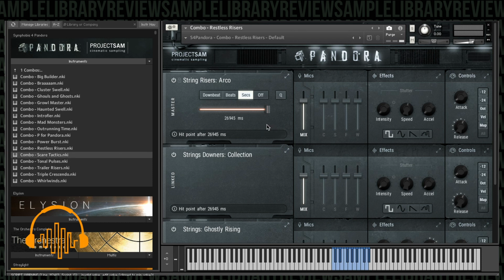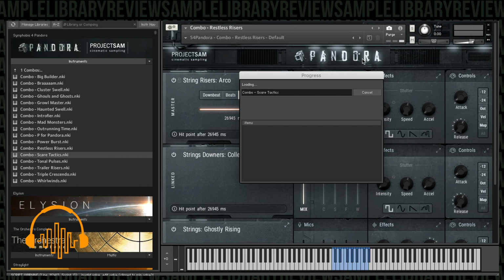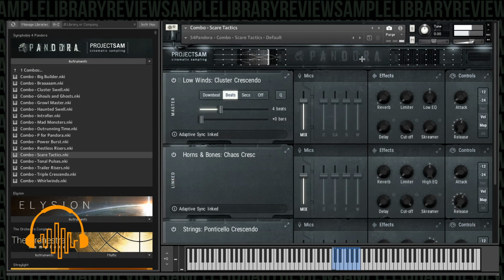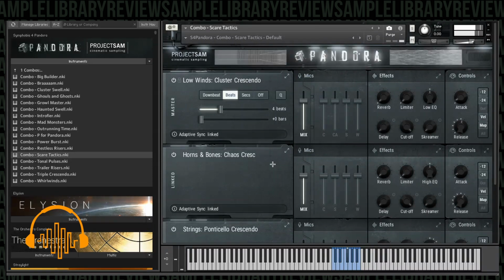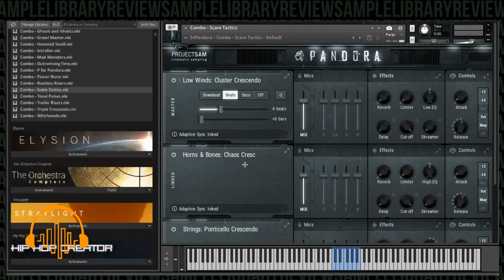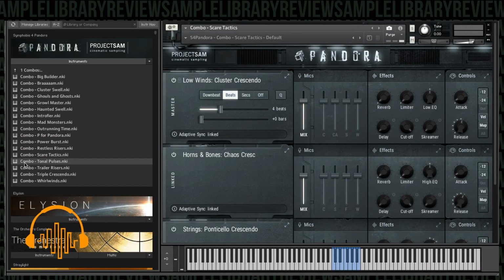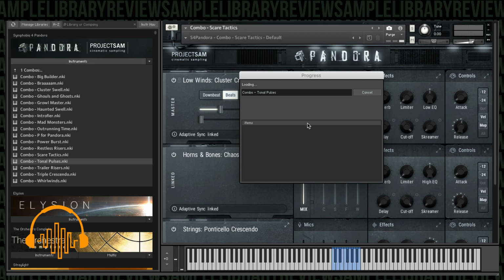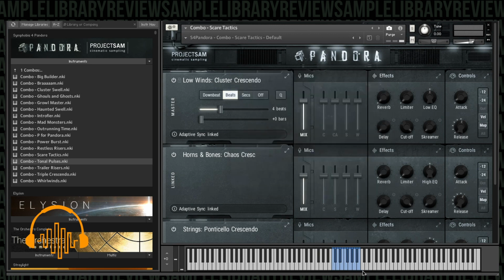Let's go ahead and check out a couple more combos. This one's called the Scare Tactics. Now note that this is just shy of an octave. Some of them are about an octave and a half. Don't know if there's a particular reason. I guess it's probably the way that they've been orchestrated out, that they can cover this feel within the crescendo in about less than an octave.